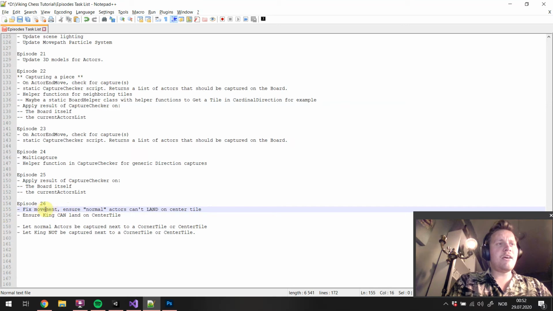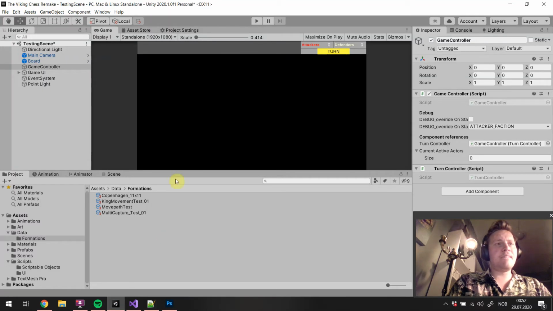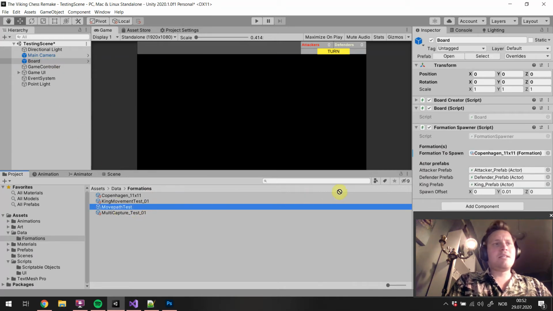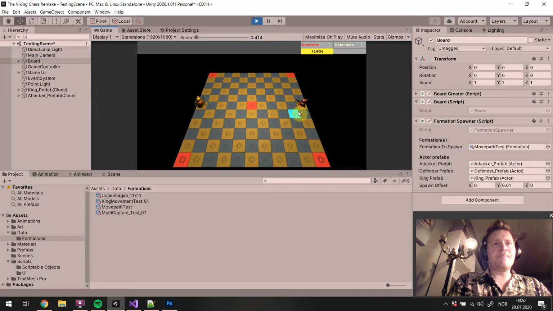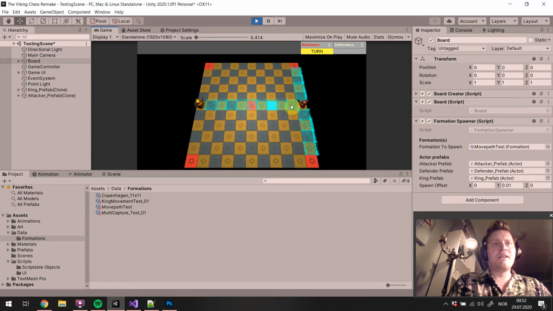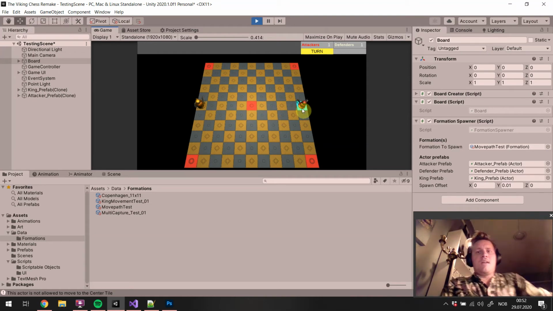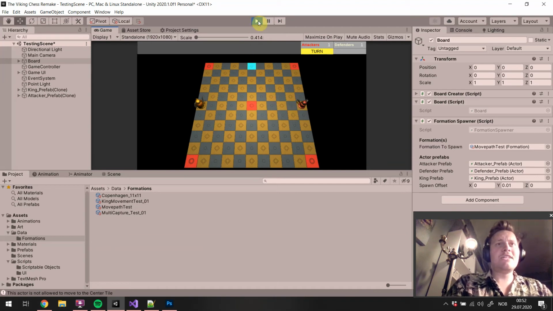First, previously there was a bug that allowed our actors to land on the middle tile. Let's see here, was this it? Yeah. So the thing was that the normal actors are not allowed to land on the center tile. They're allowed to pass through, so land anywhere here, but they're not allowed to land on the center tile, while the king is allowed to land on the center tile. So that's just a movement rule that is real quick to fix.